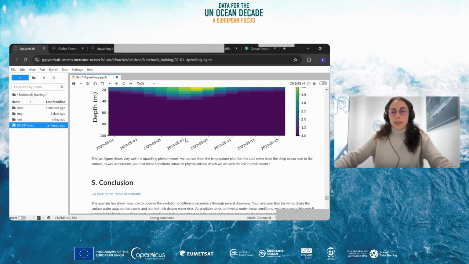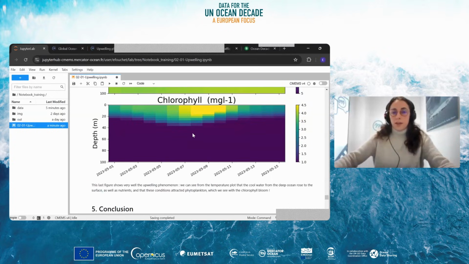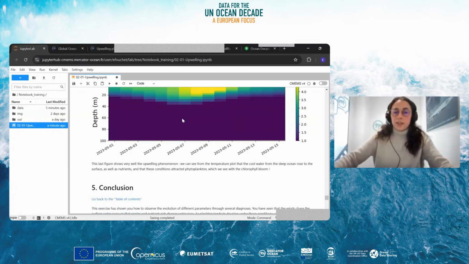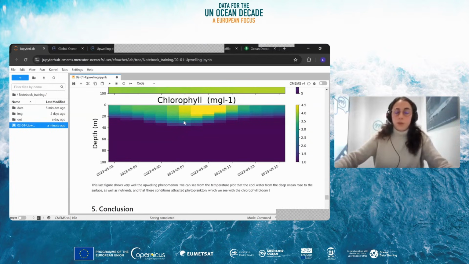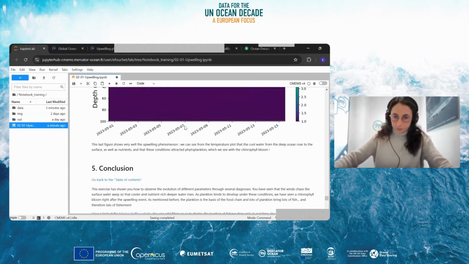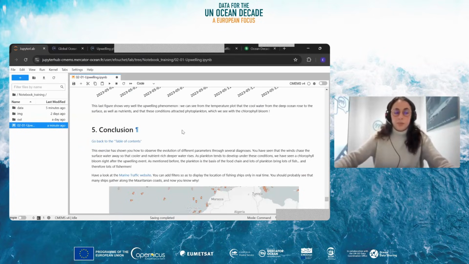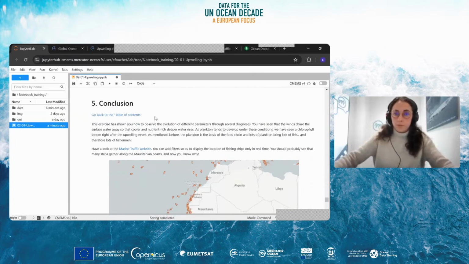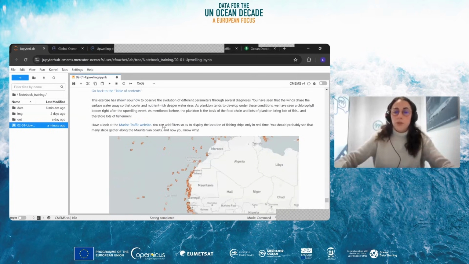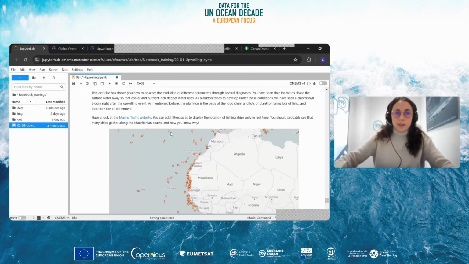So as I said, the chlorophyll and the nutrients are the very base of the food chain, and they feed the very small fish that feed then the largest fish. And this is why when an upwelling event happens, we have plenty of fish, and it's a good time to go fishing.